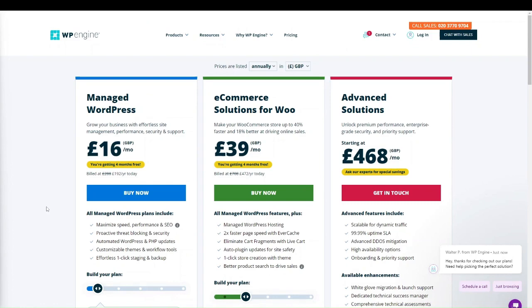As well as the security plugins, you also want to make sure that the hosting provider that you choose is also reliable and secure enough, because a lot of attacks can come from a weak hosting provider and server as well.